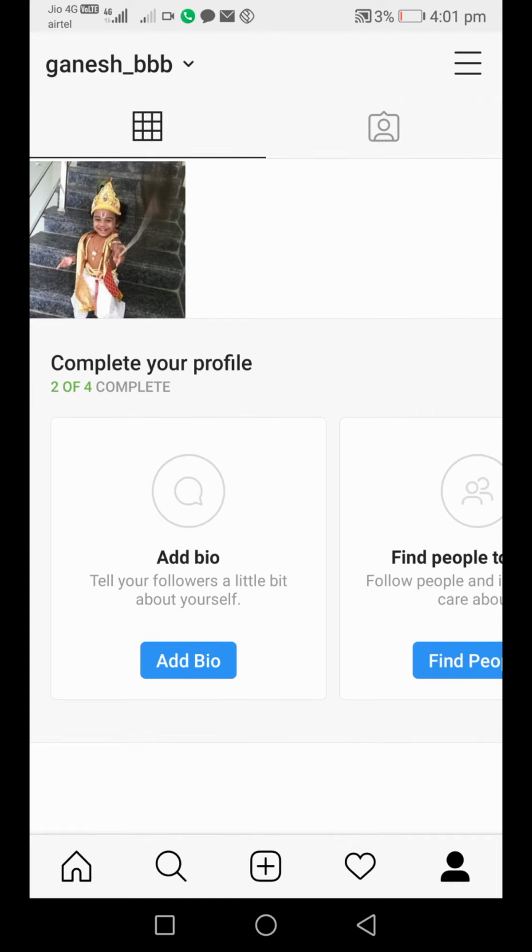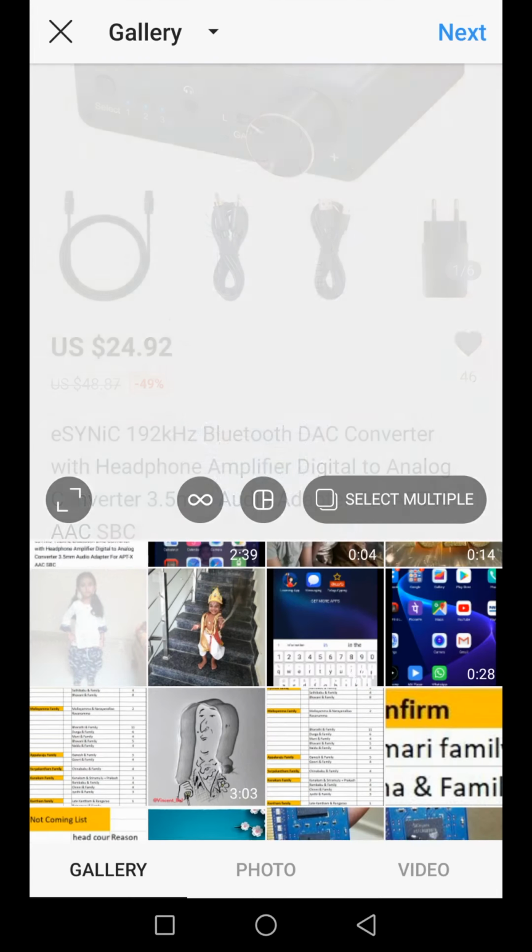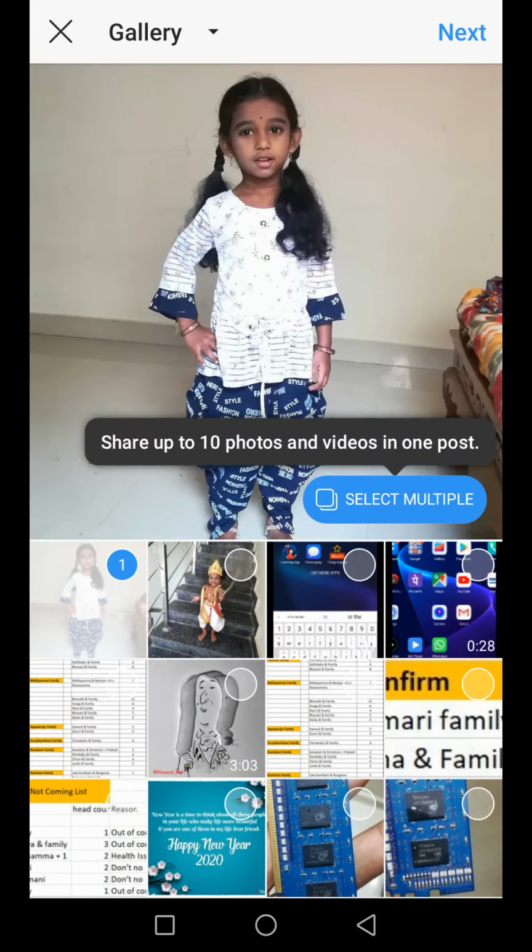Then you can invite your friends here, and you can also share your pics and your videos.